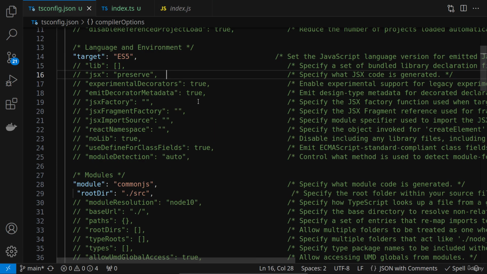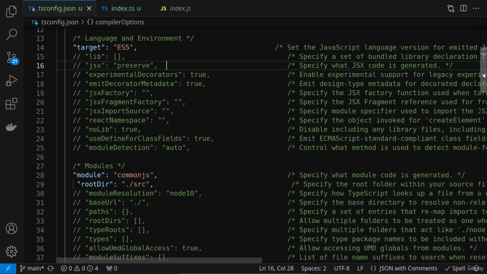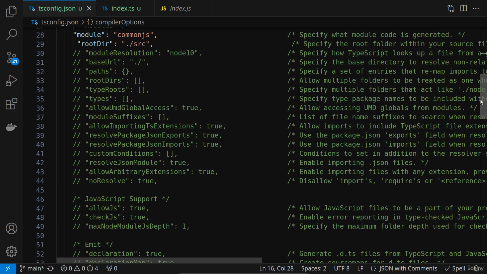So we saw a few of these compiler options inside this lecture. As time goes by, we will return to this file and tweak the compiler options a little.